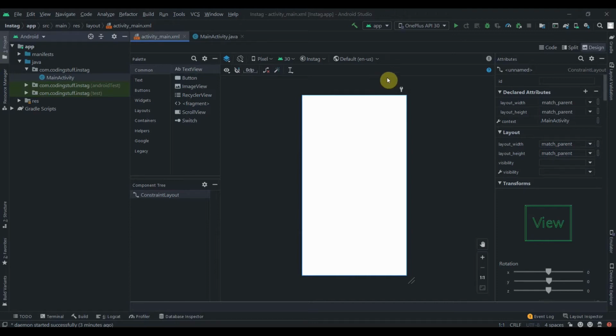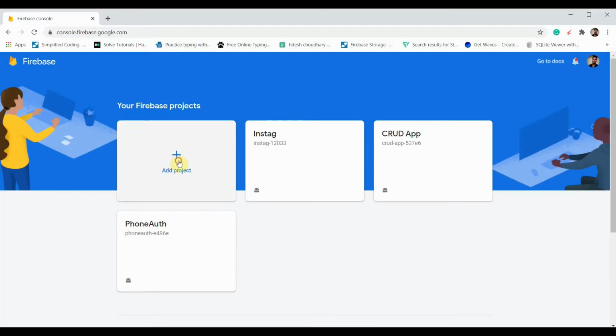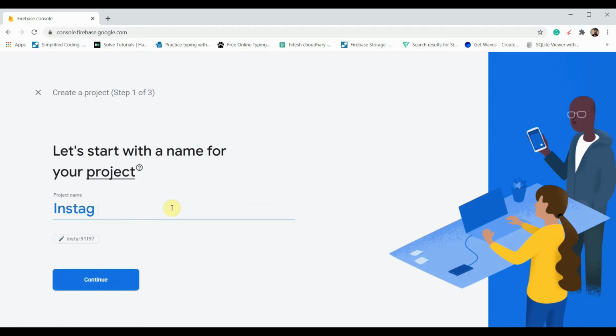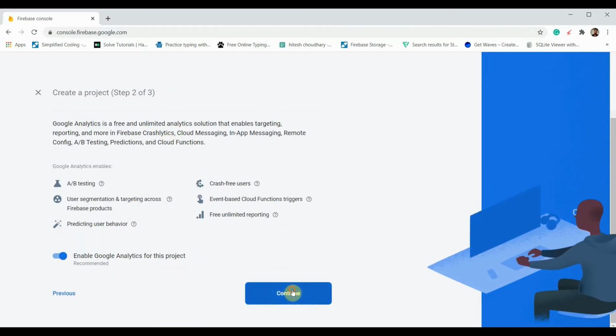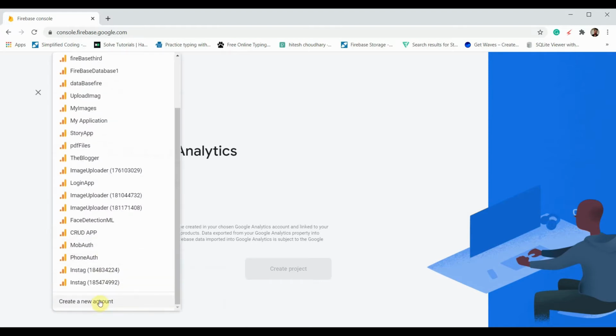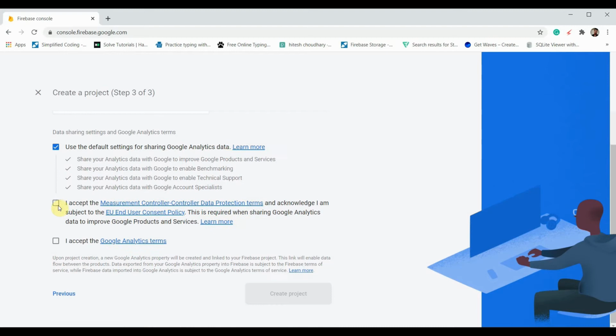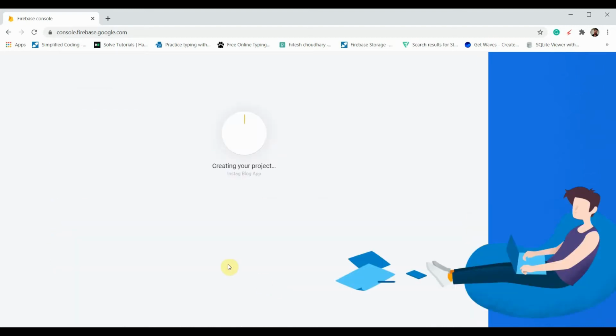Okay, so first of all we need to connect our app to the Firebase. So I have created a new project and I have named it as Instag. So we'll connect this app to the Firebase. First of all, in our Firebase we need to create a new project. So click on add project and let's name it as Instag blog app. Hit on continue. Click on save, accept the guidelines, and it will create the project for us.